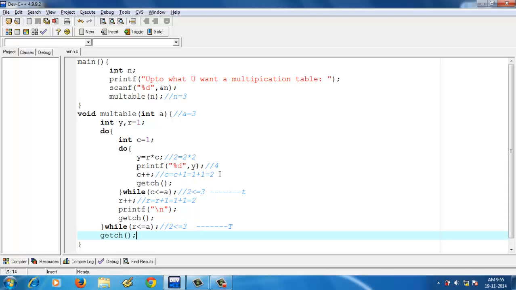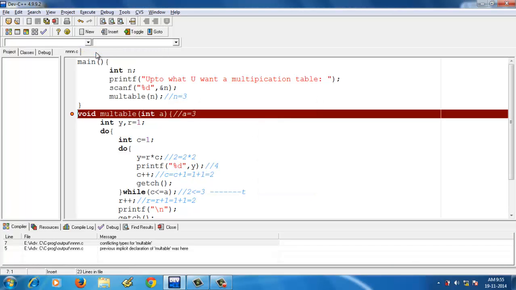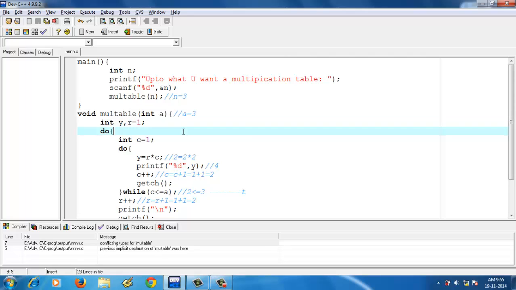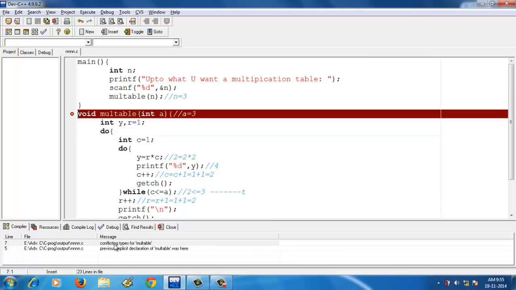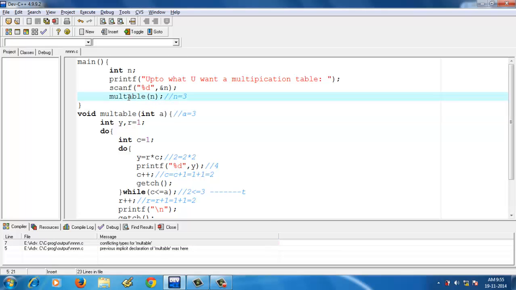So we save it and compile and run. Here it gives an error, that is void multiple table int a is conflicting types multiple table. Here you can see the conflicting type of multiple table means whenever the function is called, then the control goes to above the main function. So we need here the function declaration part.